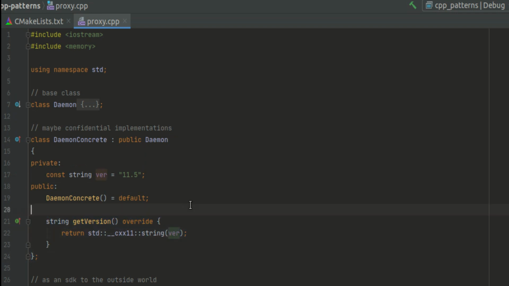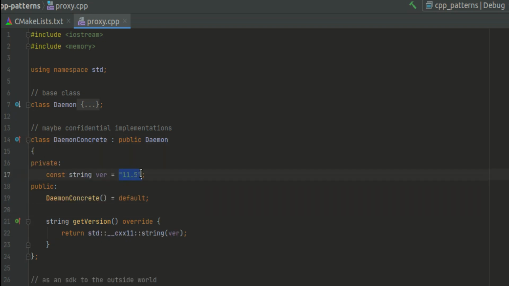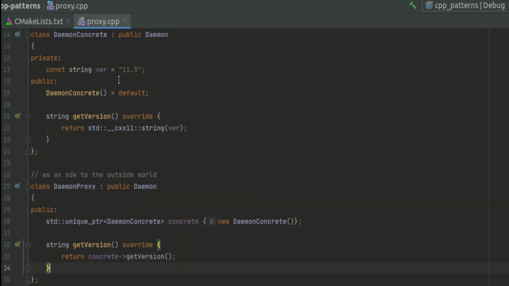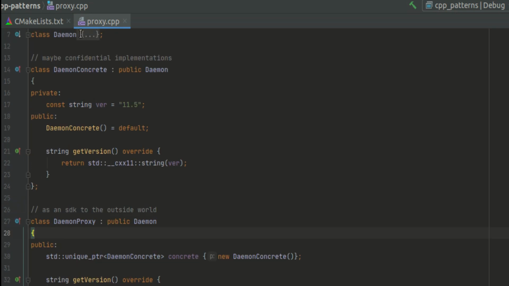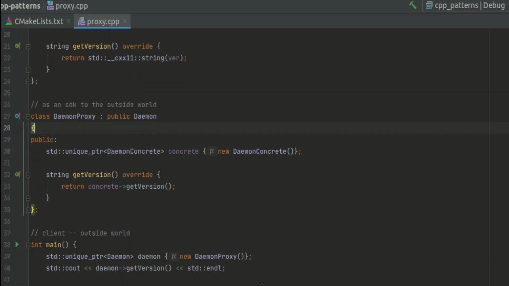In future, suppose the version changes. This doesn't require the SDK to be updated all the time. They will change the version in the platform part and the concrete part, and the proxy will be unaltered. Or if they change the logic or implementation of how they get this version, it still doesn't affect the proxy implementation. So the main class or client class is not affected by the internal changes. This is how the code is implemented.